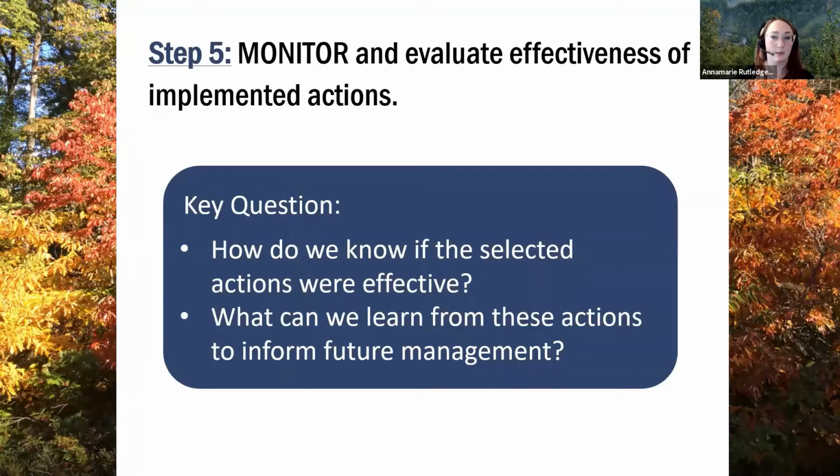So the main task this week is to consider what existing monitoring efforts are available and if they need to be modified to better monitor the results of your adaptation actions. You can also consider what new monitoring items may be required to evaluate whether you have met your management goals. So the key questions here include, how do we know if the selected actions were effective, and what can we learn from these actions to inform future management?